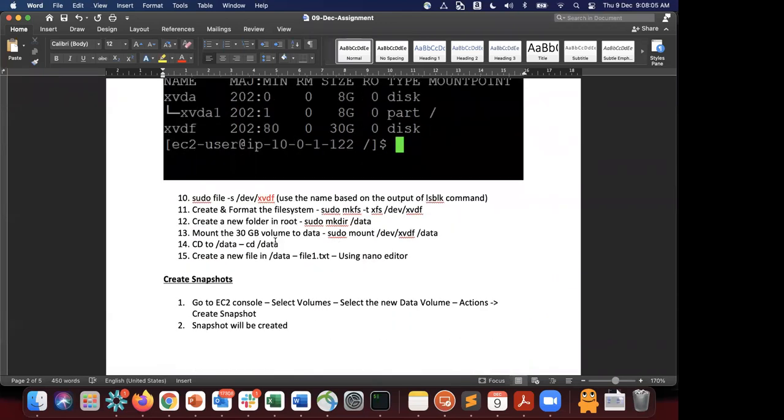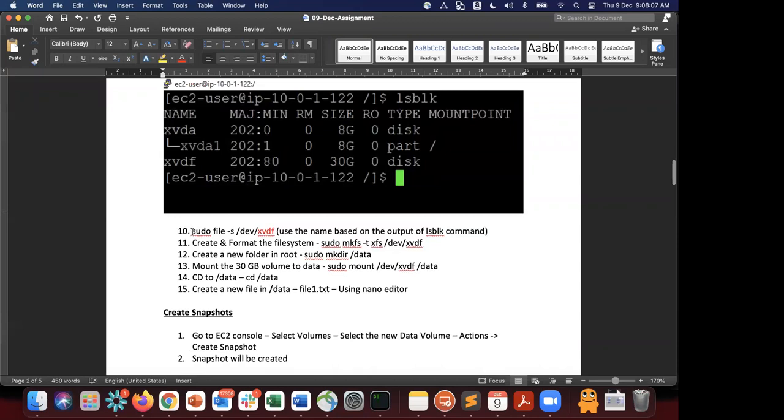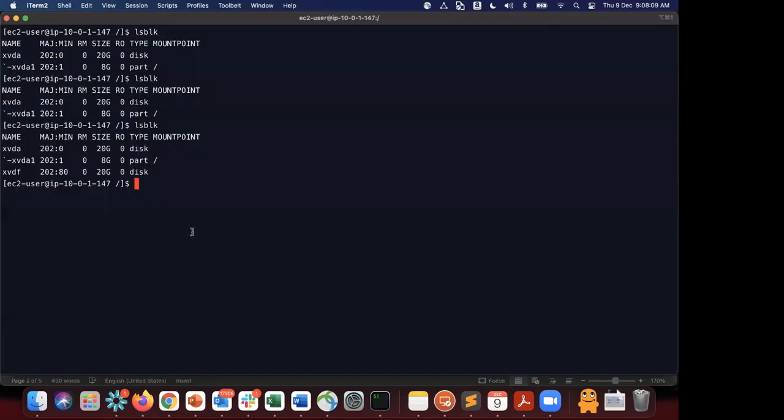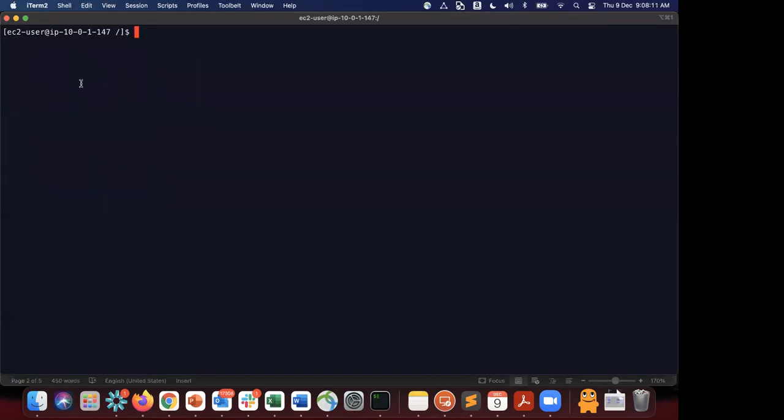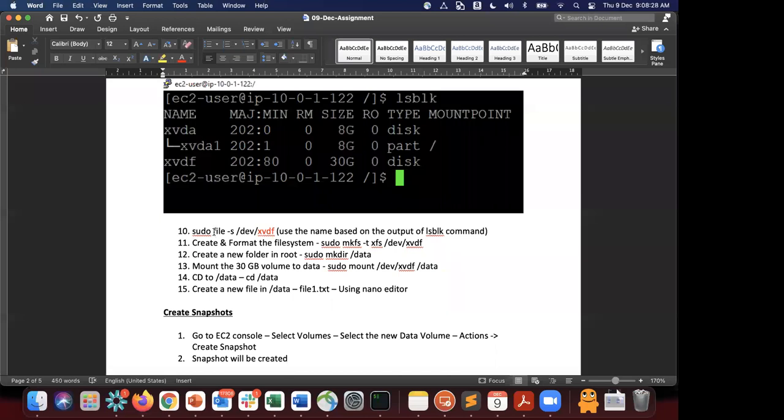Now what you have to do is use sudo. In Linux, I think I did not mention this. Right now I'm logged in as an EC2 user, so whenever I want to perform some admin-related functions which require higher privileges, I need to use sudo. Sudo is nothing but super user. You have to use sudo and then type the remaining command.